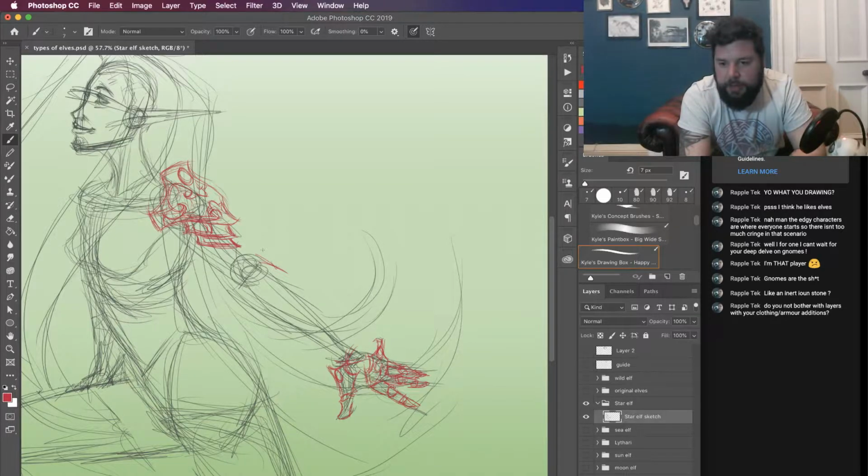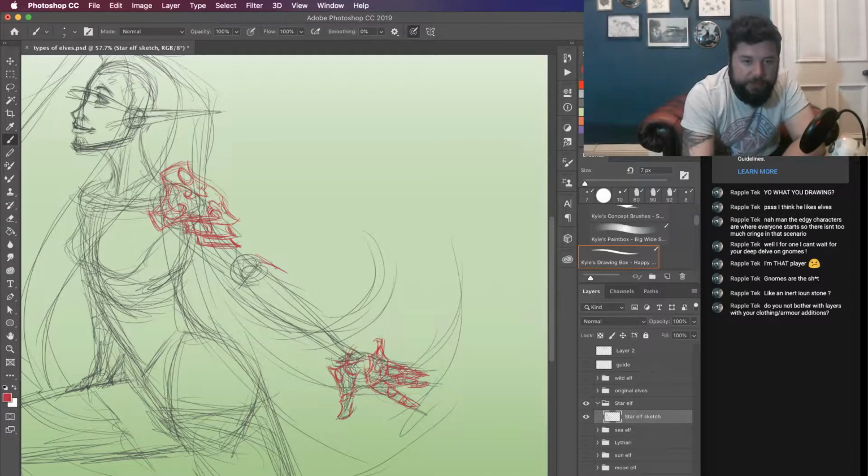Do you not bother with layers when you're doing clothing and armor additions? I probably should, if I'm honest. I probably should, but I never really seem to. I don't tend to do much rubbing out of stuff. I've always wondered if this is just an ADHD trait of mine, because I can never be bothered to do something a second time. The idea of that infuriates me massively. So I'll just do a very loose sketch until something looks pretty much exactly how I wanted it to turn out. So yeah, I tend not to do layers.